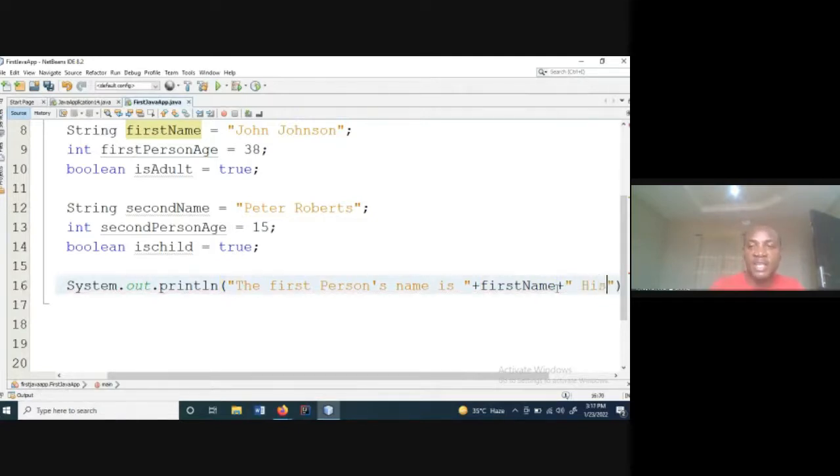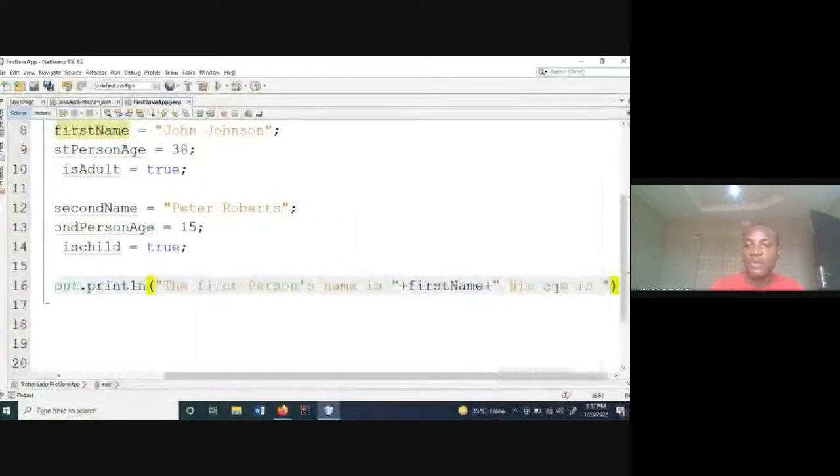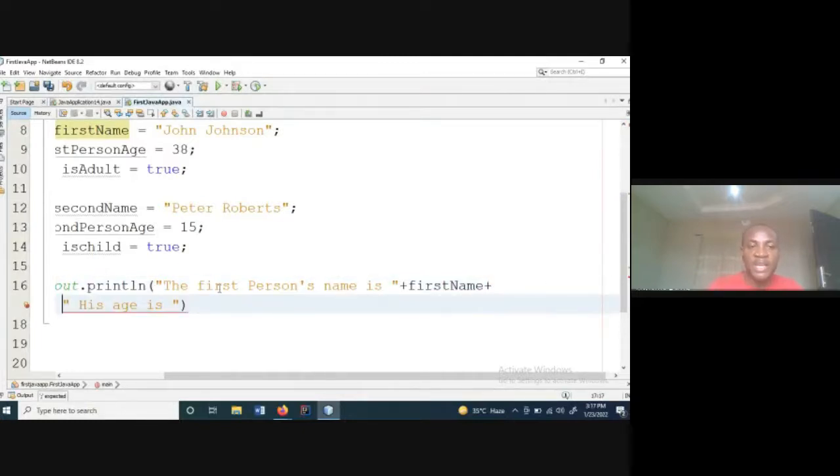His age is, and then I want to add. Now let me break this to another line. His age is, then plus firstPersonAge.